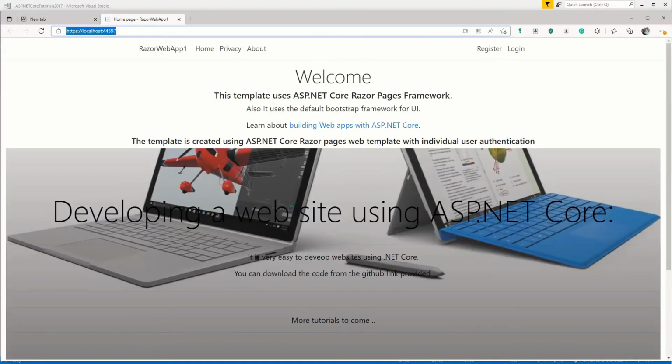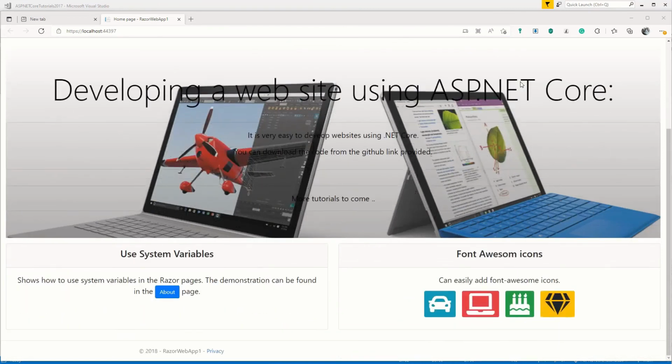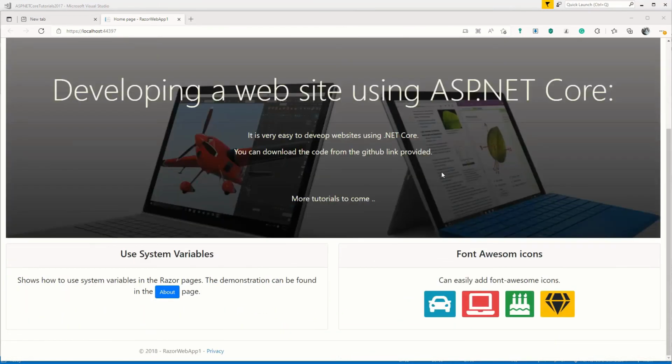These are just common UI parts. I have added a background image with a scrolling text effect, Bootstrap cards and some Font Awesome icons.